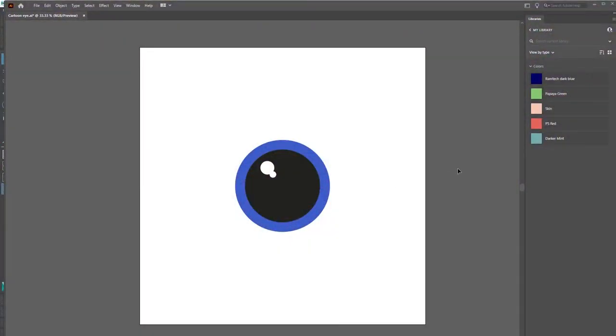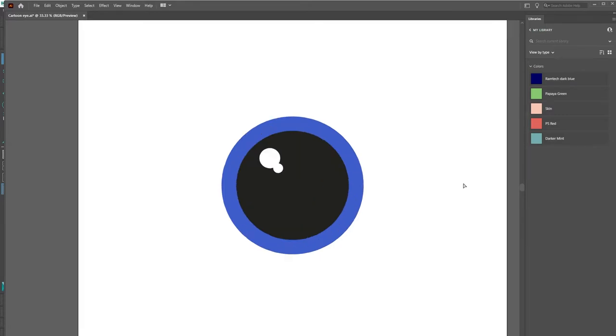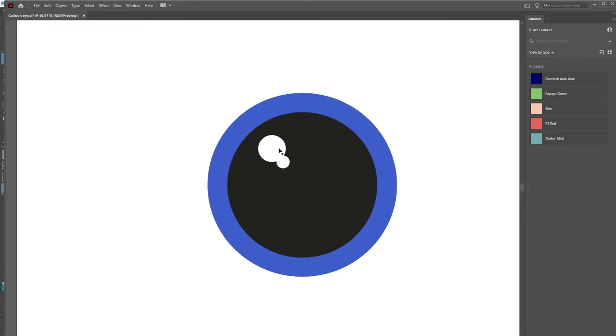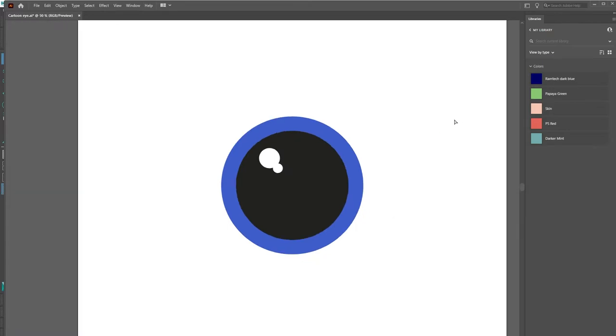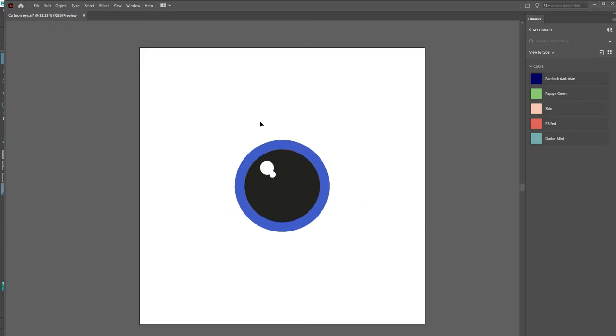So here we are in Adobe Illustrator, and I've created a very simple cartoony eye. It's got a nice little double highlight. So, you know, have fun with that. Design your own eye. It can be any colors, can be any shade, doesn't have to be flat color. But this is the sort of look I'm going for at the moment.